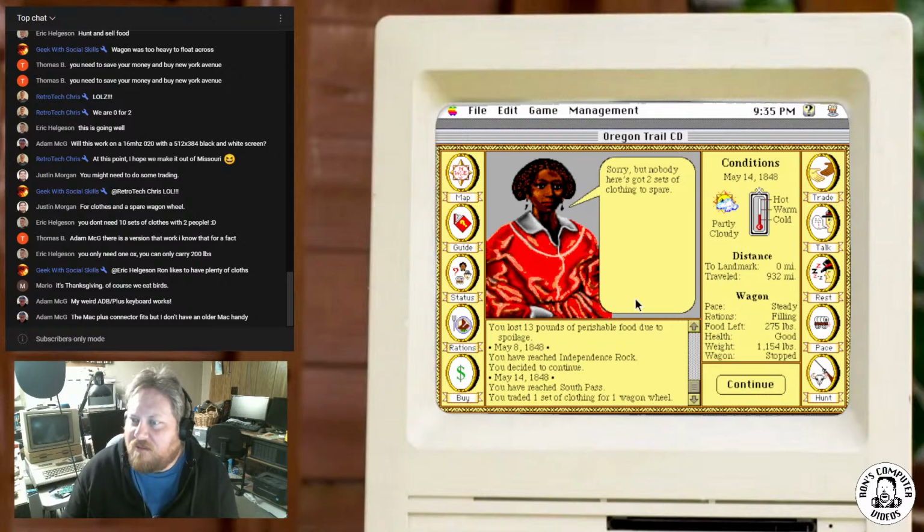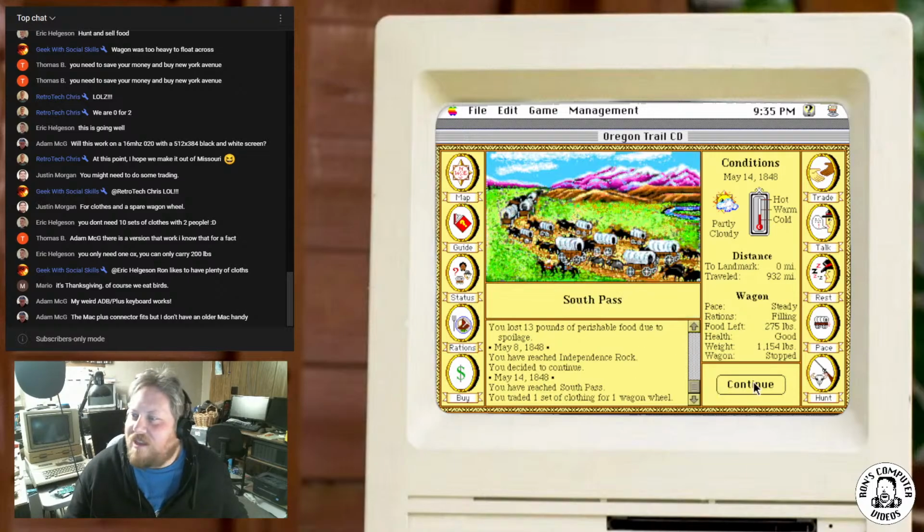The Mac Plus connector fits, but I don't have an older Mac handy. Yeah, fair enough. I saw one of those online, actually. After you bought that, I thought about getting one myself, but then I remembered I have like a huge stack of Mac keyboards here that I'm not really doing anything with every day.